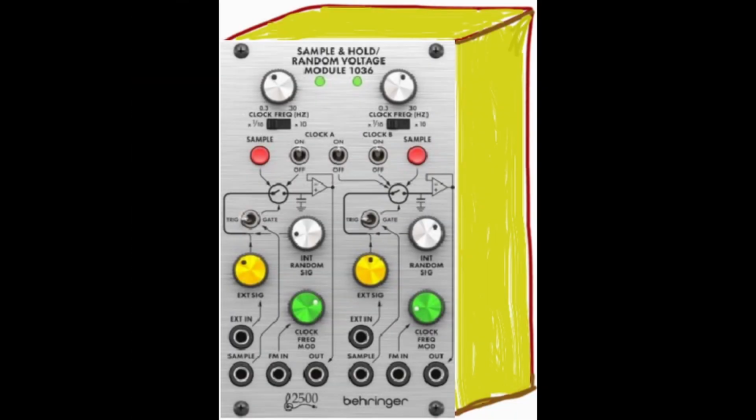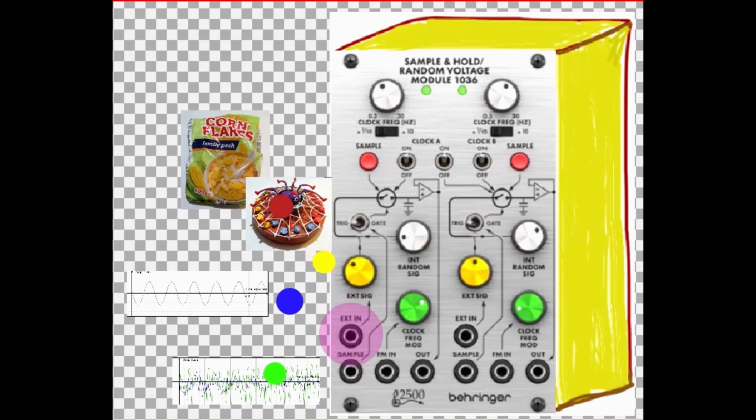Let's change the scenery and enter the world of sonic events. Let's replace camera and carousel by sound files, control voltage, and the module 1036. The sample source goes in the jack called external in. Here go the sonic flakes, the sonic cornflakes, and carousels and waves from oscillators and whole songs, if you like. For example, from a tape player, all kinds of sounds and control voltages are fed into the module in the jack called external in.